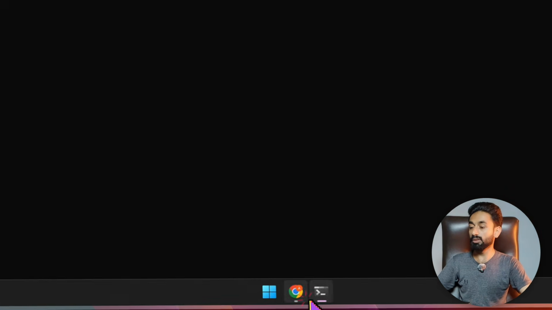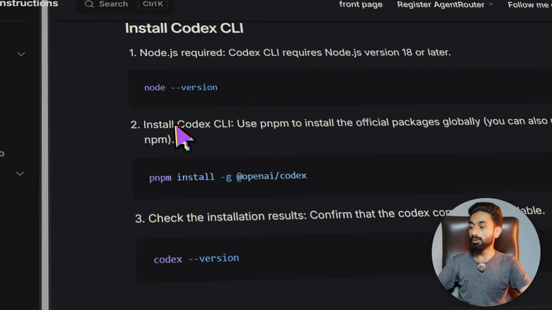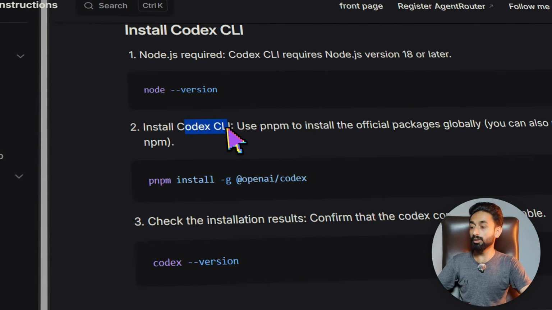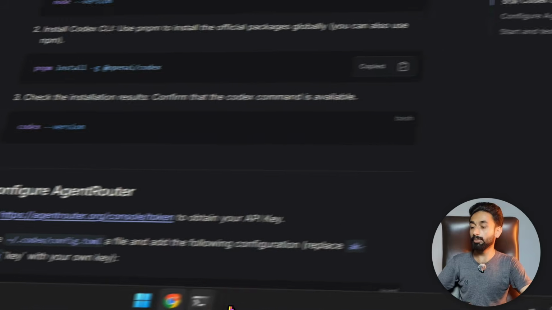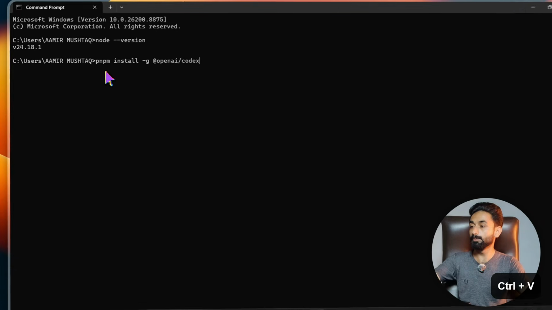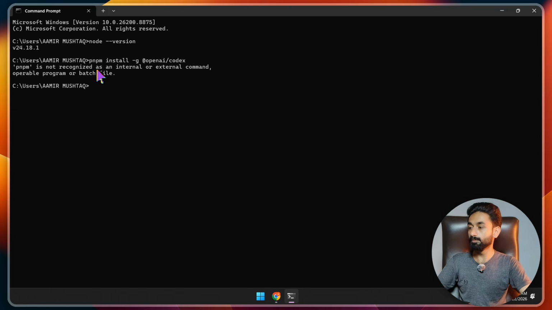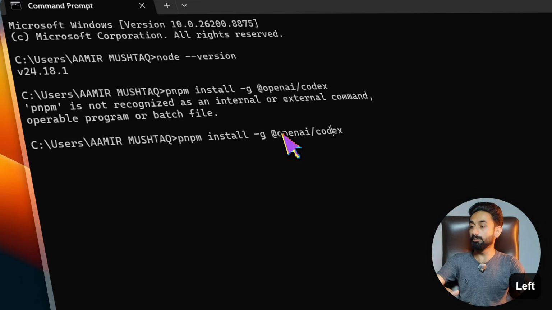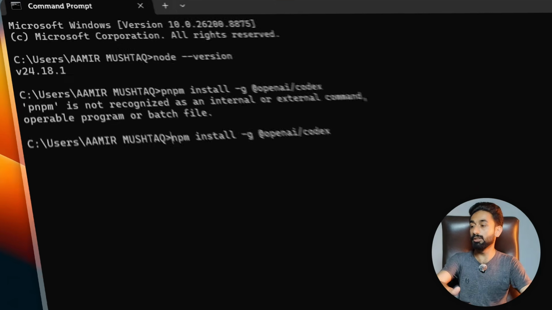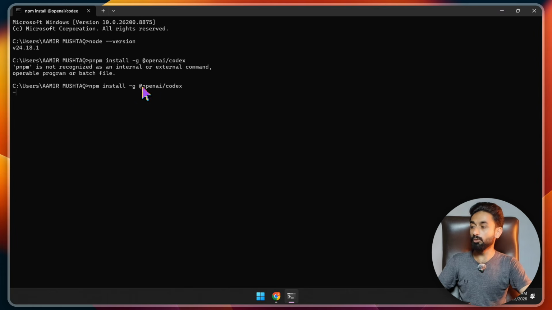Now come back to the configuration page and now we need to install Codex CLI on our computer. Simply copy this command, come back to cmd and paste it here and hit enter. And it says npm is not recognized as an internal or external command. Now what you need to do is simply paste it again and simply remove this p which is at the start and then hit enter. And you can see it has started downloading and installing Codex on our computer.